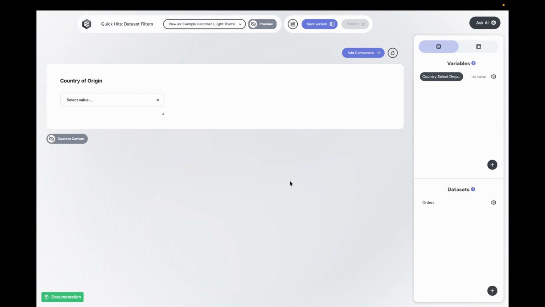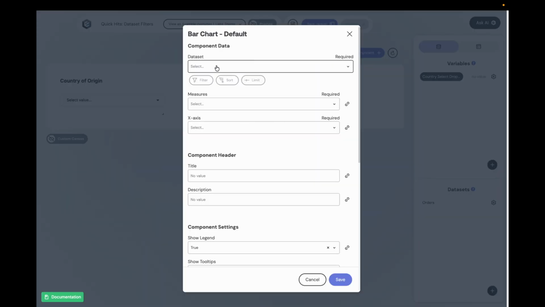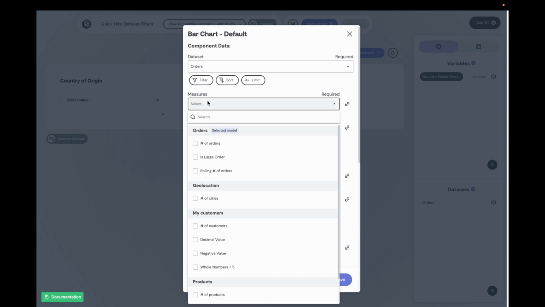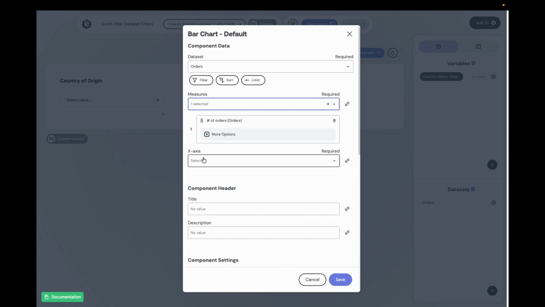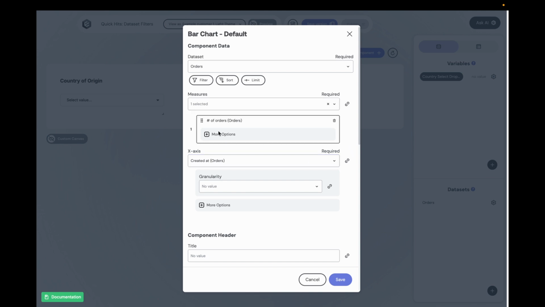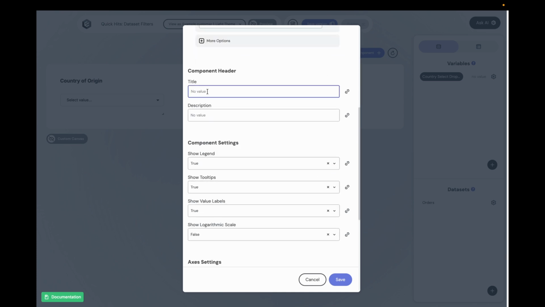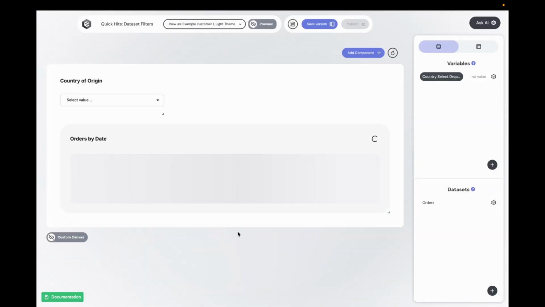We won't really be able to see that our data is changing unless we have an accompanying chart, so let's add one. We'll click Add Component again, and then choose the default bar chart. We'll choose Orders for our dataset, Number of Orders for our measure, and Created At for our x-axis. We'll set our granularity to week. Let's also set a limit of 1,000 so that we have lots of data to work with. Let's set our title to Orders by Date, and we're all set, so we'll click Save.